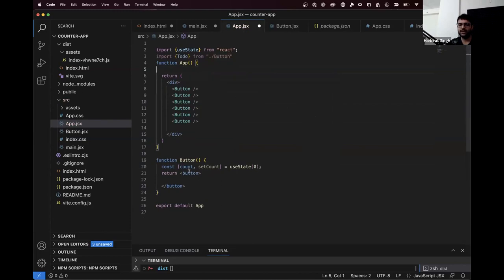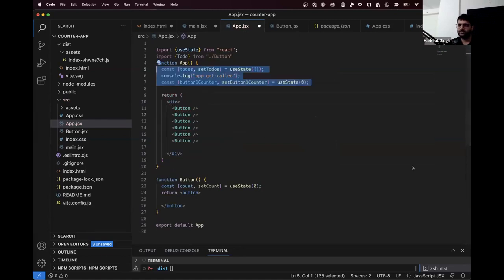But if they're self-contained, which might be the use case that you're looking for, where you have multiple button counters on your app, then you can do this. Define the state here only. And then put these inside a for loop. Render them like this, whatever you want.